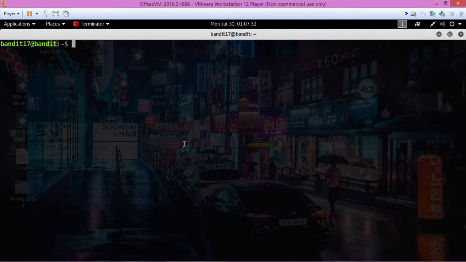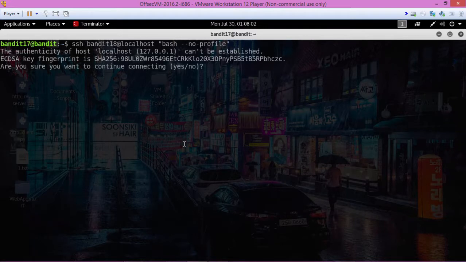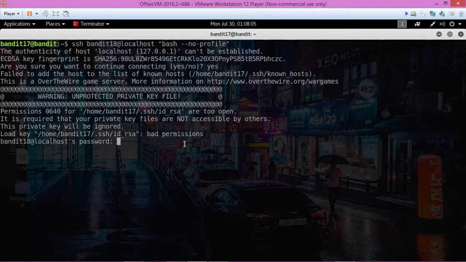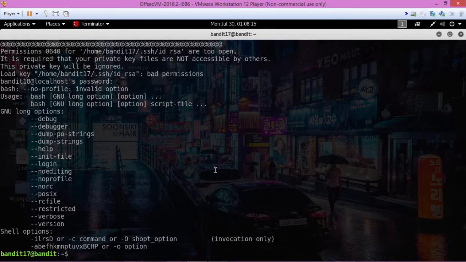So you can log in and ignore the bashrc file using bandit18@localhost and bash --noprofile, I believe it is. Bandit18 bash noprofile. Yes. Copy the password. Paste it in. There, we got kicked right back out.